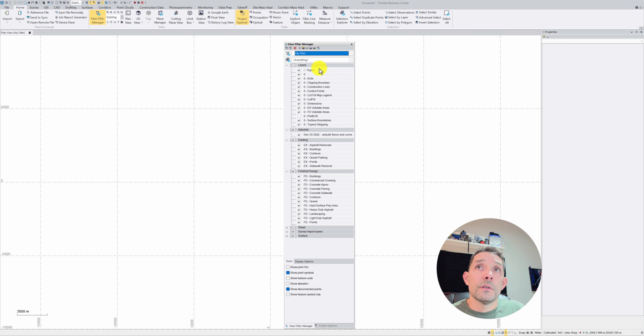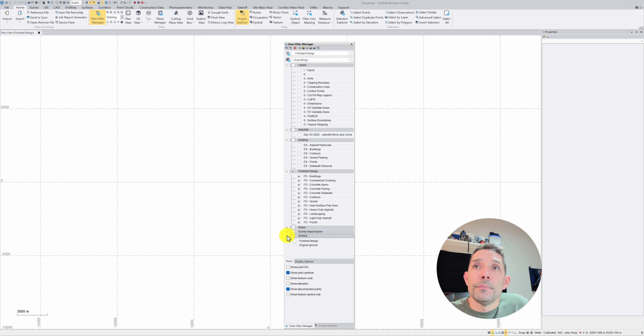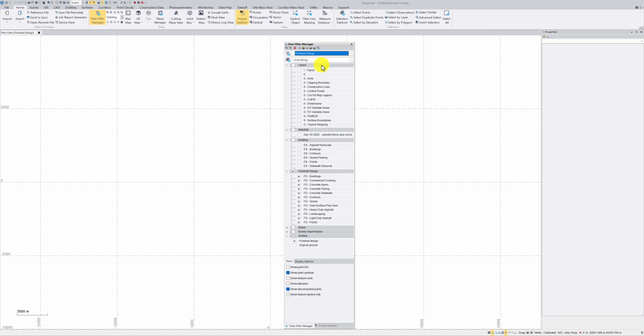And then I obviously have my custom view filter where I can do only my own, right? So for example, for the finished design, I might want to add finished design surface, right? And the same thing, if I go to the existing conditions, I maybe want to add original ground. So now when I switch to finished design, it would also show me my finished design surface. So that would be, just to quickly summarize, the view filter manager.